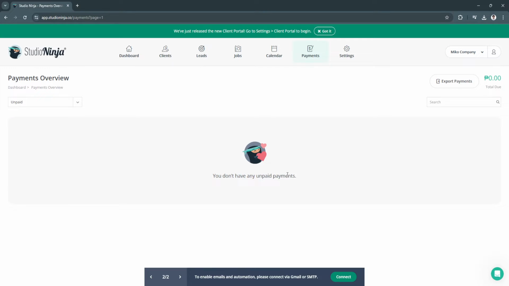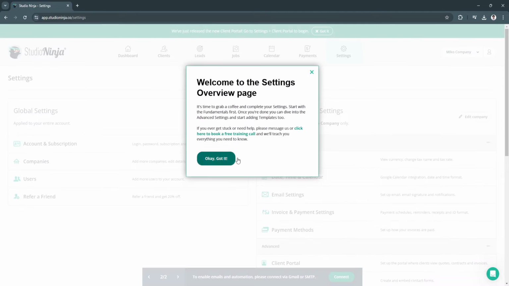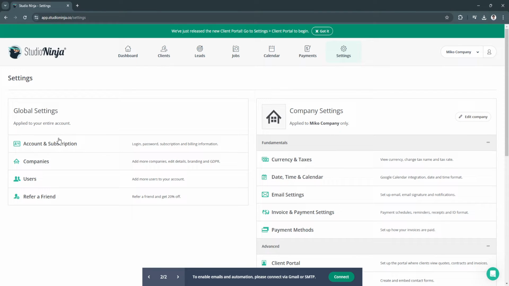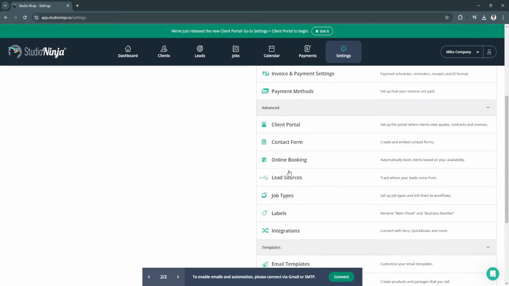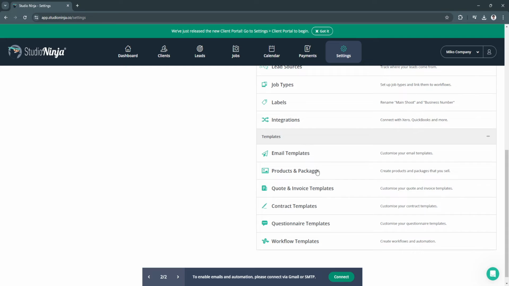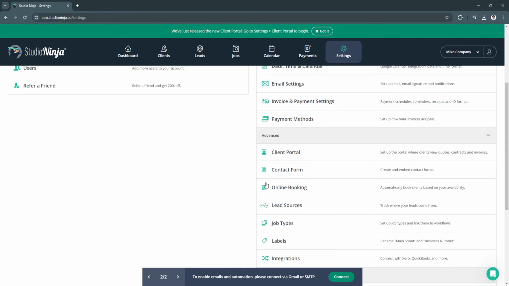Next is the payments tab. So from here, you will see all of your payments. So if you have upcoming payments, you'll see it right here. You can also sort it if you want to see unpaid and paid payments. And the next one is your settings. So from here, you can edit your account and subscription, your companies, users, and of course, you can refer a friend. And from here, you have your company's settings, such as currency and taxes, email settings, payment methods, your client portal, your contact form. You can create them right here. You can also create your email templates right here.